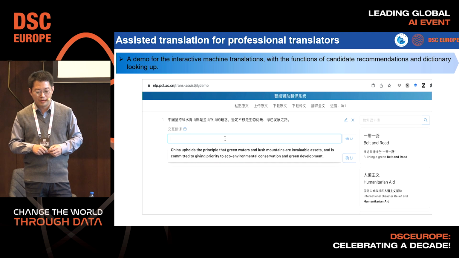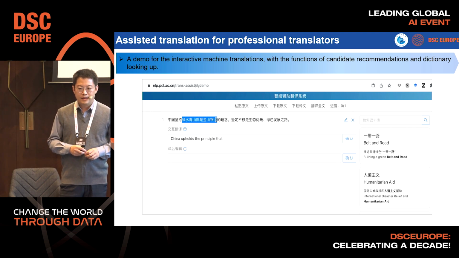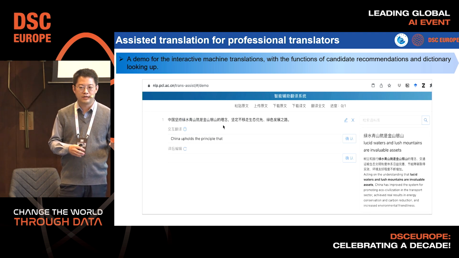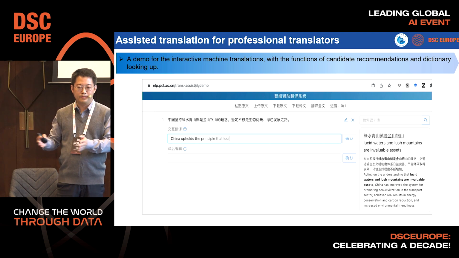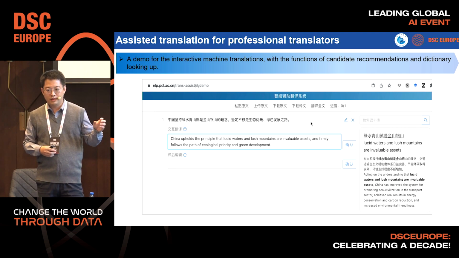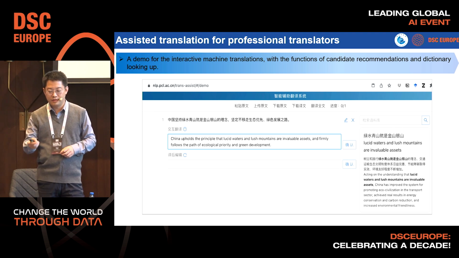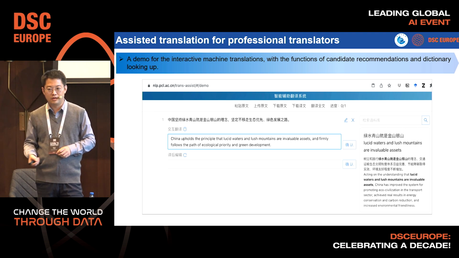This one shows a demo of interactive machine translation. So what is interactive machine translation? That is a tool developed for professional translators. For example, you are a translator and you are ready to translate a book from the Serbian language to English. You may need to use this tool. And when you are doing the translation process, this tool can provide you candidate recommendations and also dictionary lookup functions. So you can look up how to translate a word from your dictionaries or from your database, how they used to translate them.